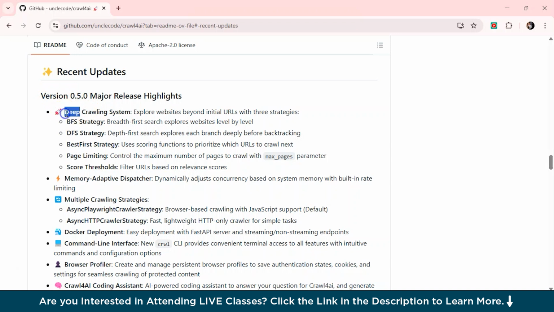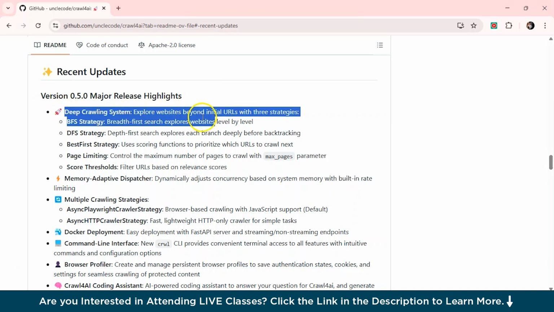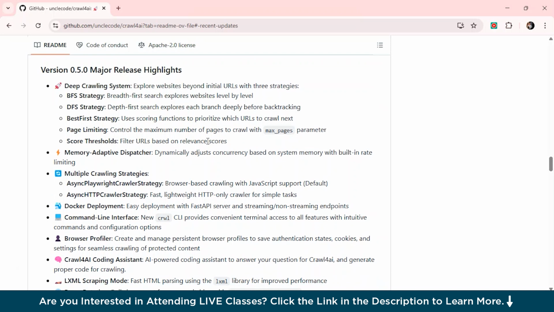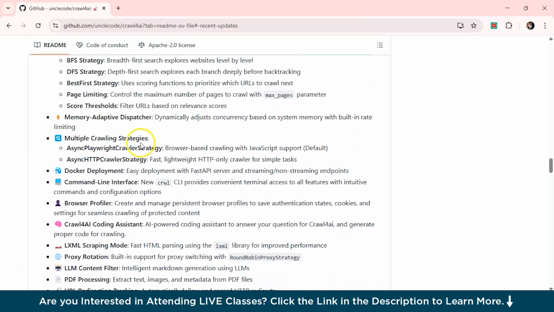First of all, it's a deep crawling system. That is, you can explore websites beyond initial URLs with just 3 strategies, which are BFS, DFS, and best first strategy, plus page limiting. So these are the new features it has allowed. You also get the option of multiple crawling strategies as well.